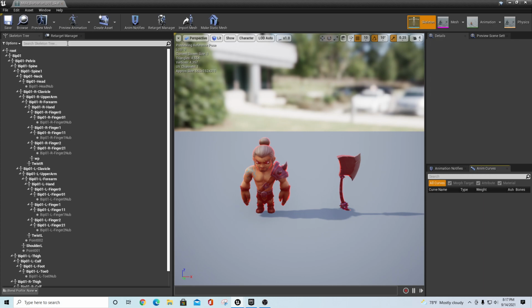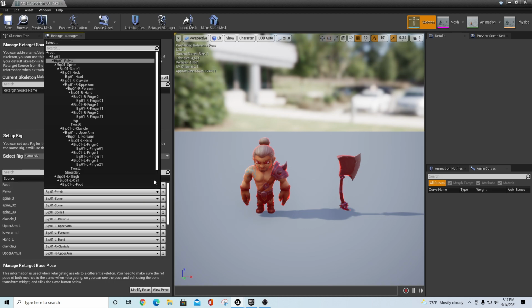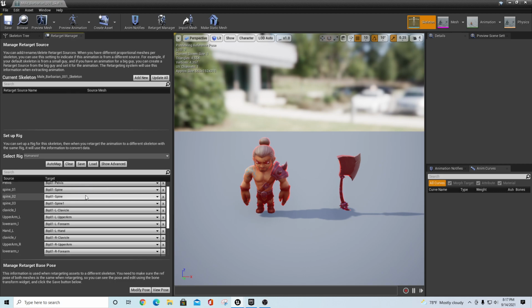So what we would do is go into the Retarget Manager and make sure that he's set up for a humanoid rig. Here, all of these are already mapped in this particular asset. If they're not, then you have to say, okay, the pelvis on my humanoid rig corresponds to, in this case, BIP01-pelvis, and you go through each one of these and pick whatever bone it is that translates over to that particular character.